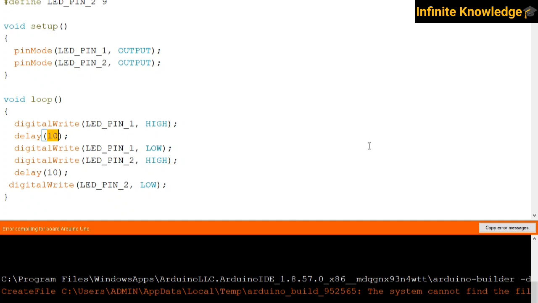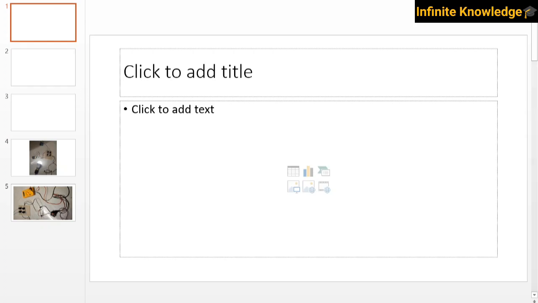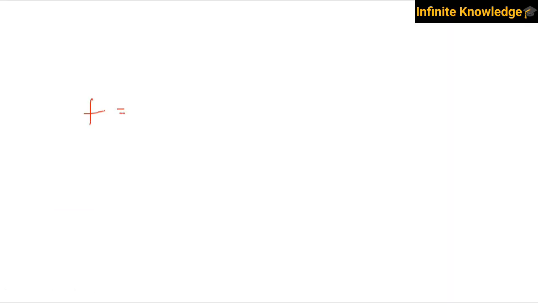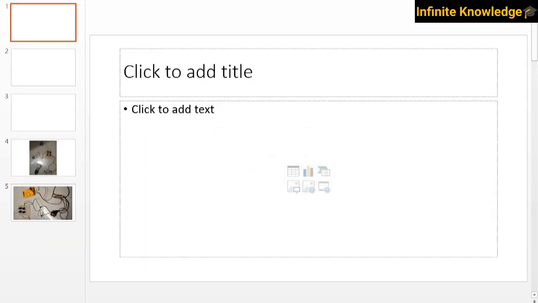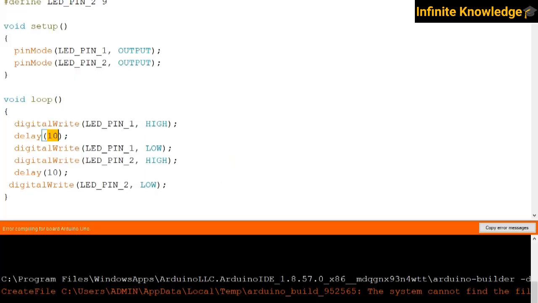So what is the addition of the 10 milliseconds and 10 milliseconds? It's 20 milliseconds. The inverse of 20 milliseconds means f is equal to 1 upon T. So 20 milliseconds means 1 upon 20 milliseconds, which is 50 hertz. That's why I have used this pattern, 50 hertz, because all the equipment in India works on 230 volts, 50 hertz. So this is a basic concept, and that's why I have programmed it like this.